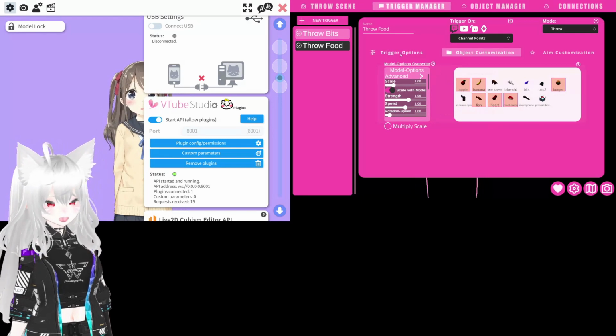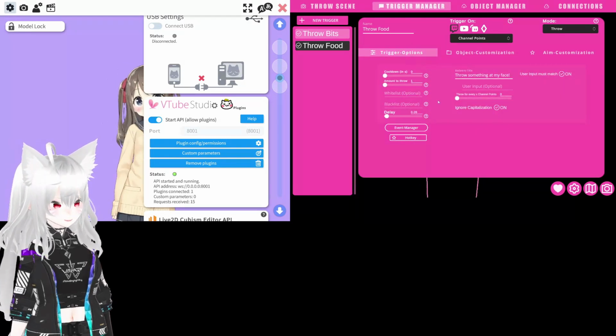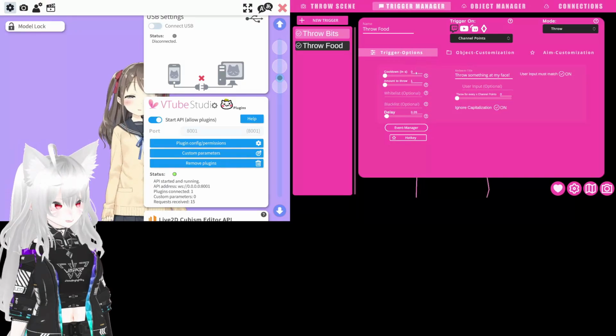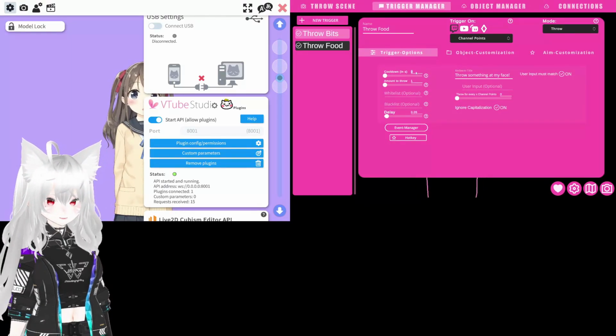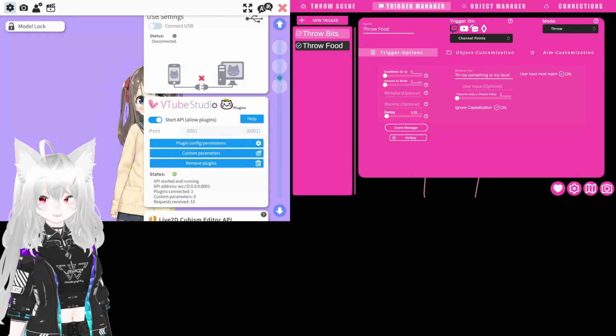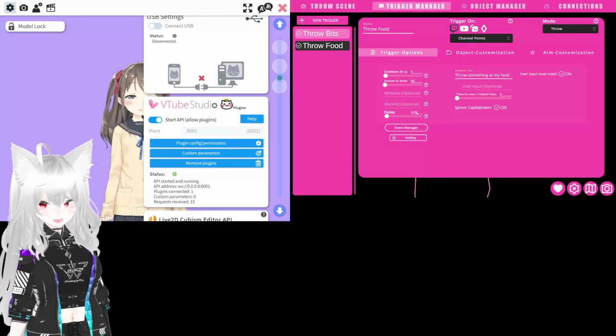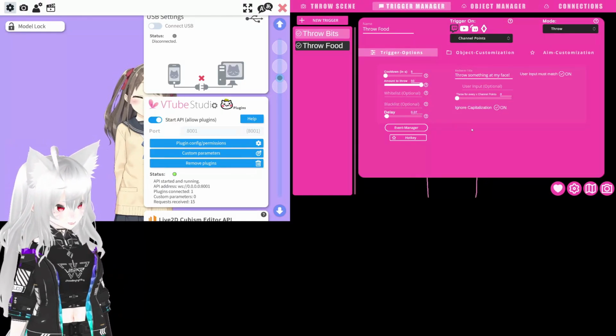Now we're going to go to trigger option. In cooldown, we're going to put in 5 seconds like before. Amount to throw, 50. And for delay, 0.07. And we're done.